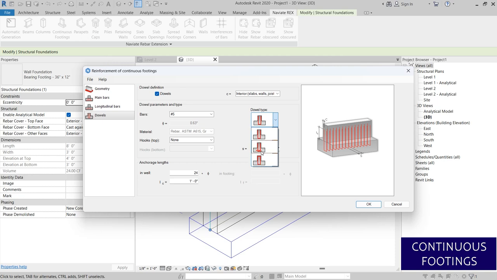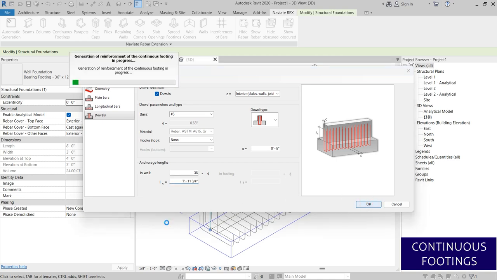Let's install the dowel of U shape, and spacing for these dowels is the same as of the stirrups or the transversal bars. Let's make it 5 inches, and this is the anchorage length. So the anchorage length is the length of dowels going inside the wall. So let's make it 2 feet, and that will be 38 into D, and then click on OK. So this will generate the reinforcements.